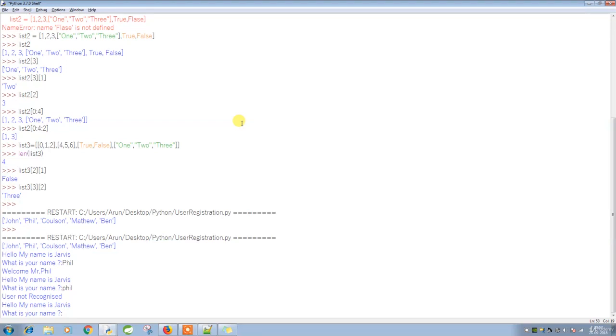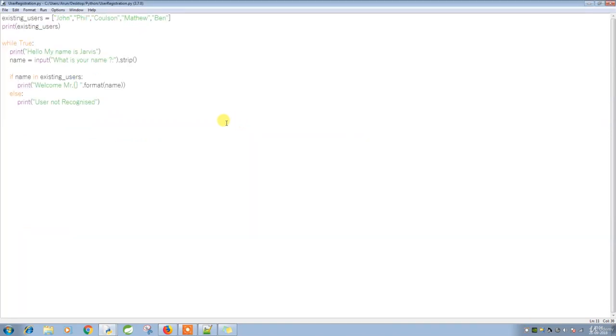Phil, user not recognized. The thing is that in Python, the data inside the list is not only exact, it is case sensitive as well. The lowercase phil is different from the capitalized Phil, so it won't recognize it. Because it's a username, it can be anything. The user can enter small letters and the user can enter capital letters also. So whenever they enter the name, just capitalize the data.